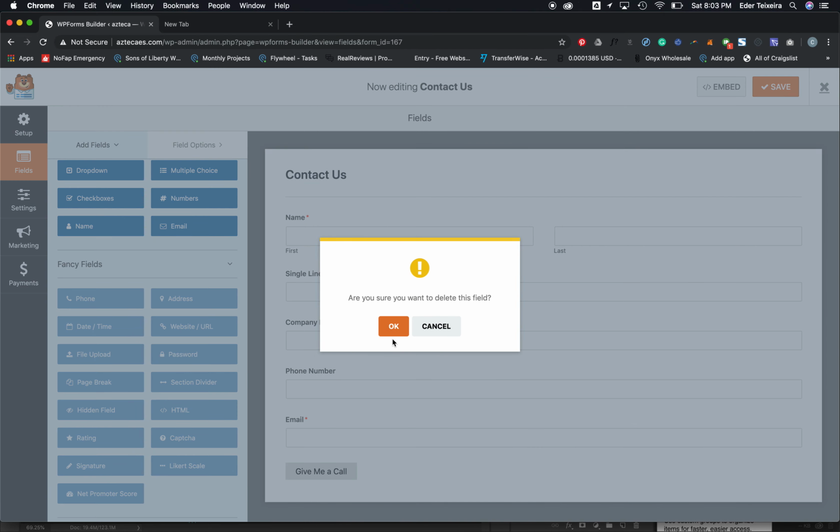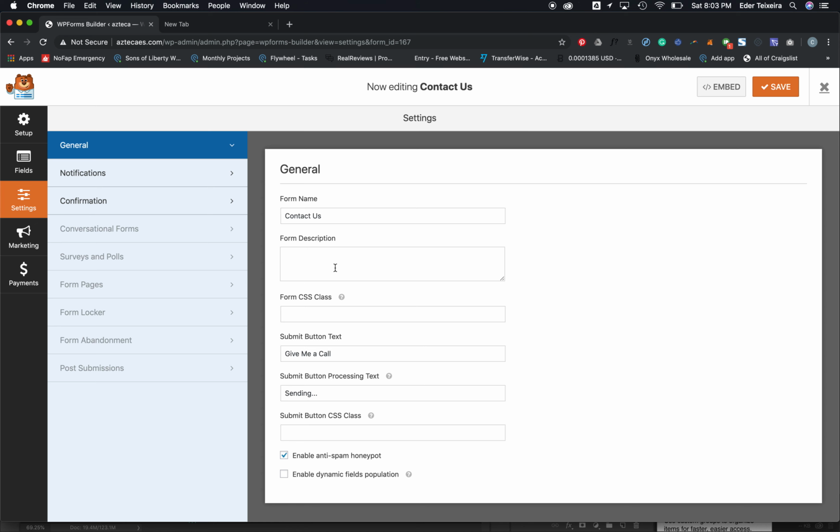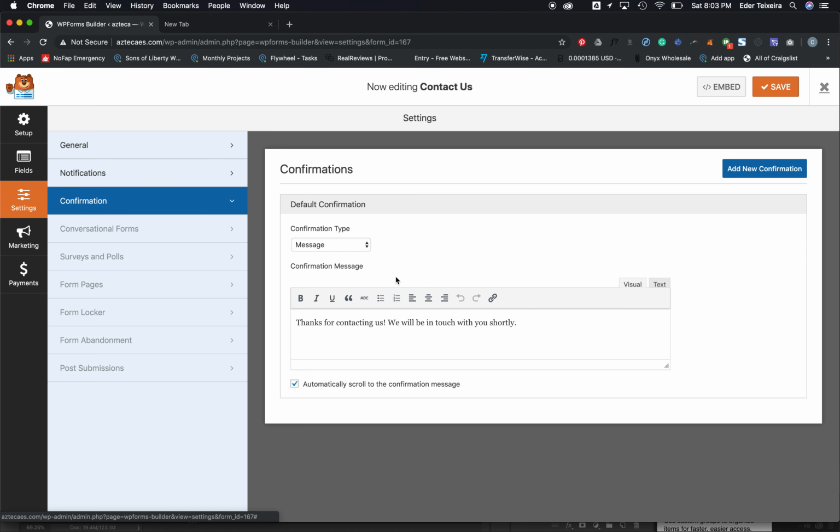But if you want to receive emails when people fill it out, you go to settings, and then you can change the button text, like give me a call, or you can change it to submit. This is what the customers see. On confirmation, you can also change what they see once they hit send. So it says, thank you for contacting us, we'll be in touch with you shortly. You can change that to something else.